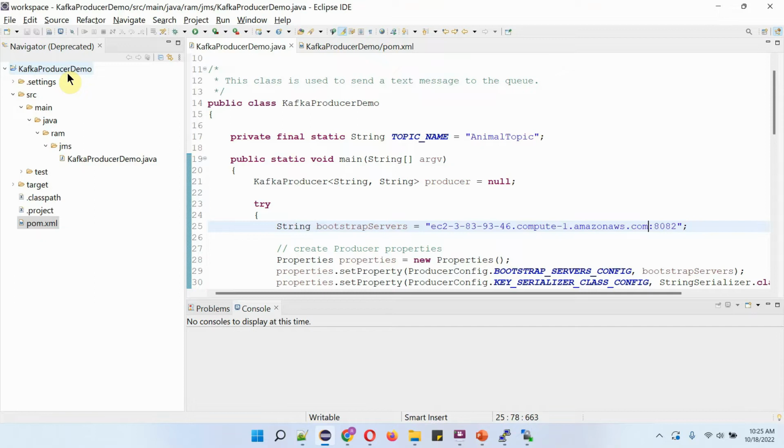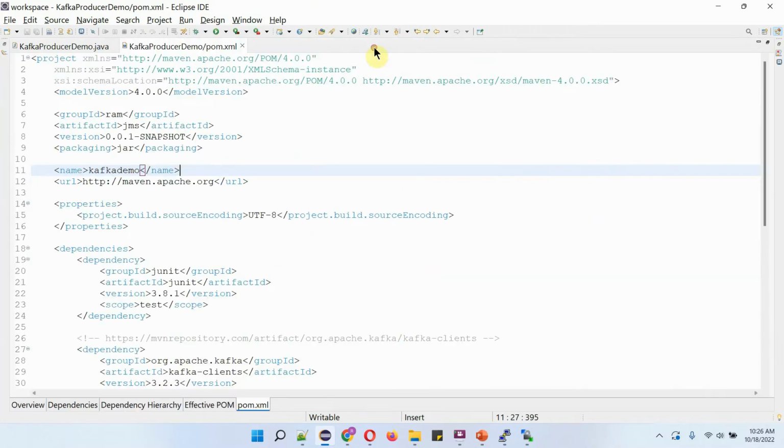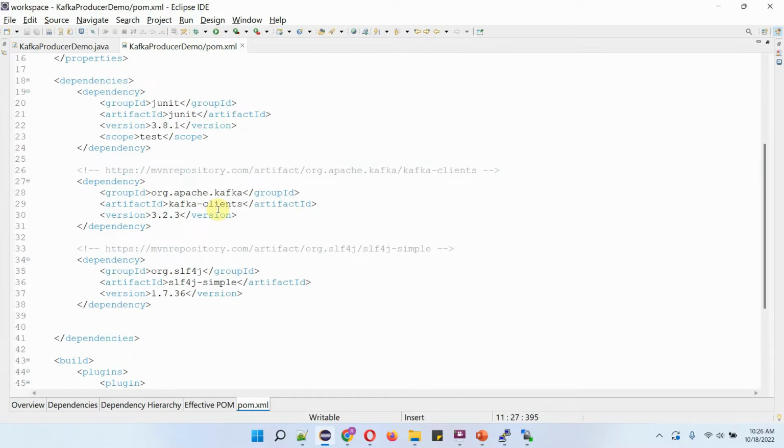Here you can see the Kafka Producer demo project, and here you can see the Kafka Producer demo Java file, and here you can see the pom.xml file, and here I have included the dependencies of Kafka clients and SLF4J.